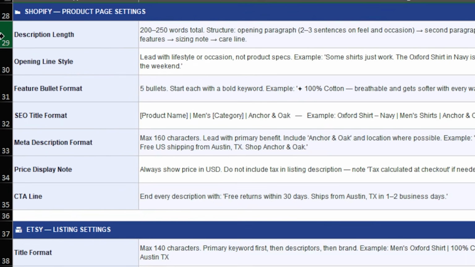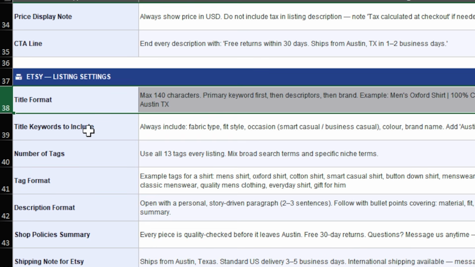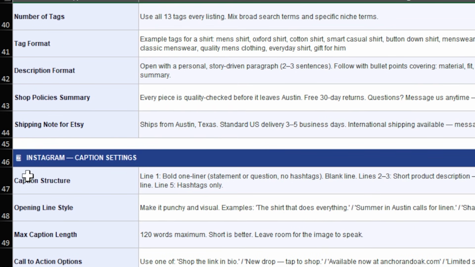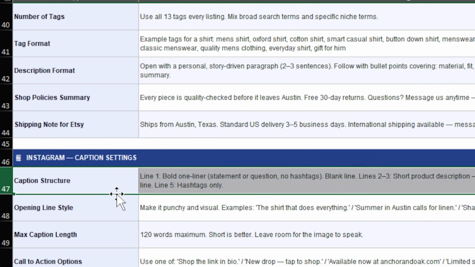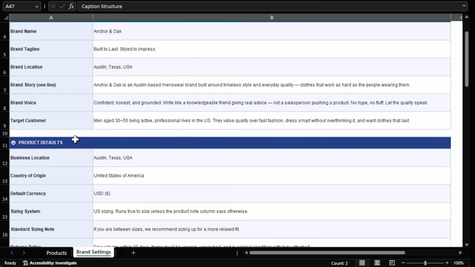Then the section that does the heavy lifting. Platform-specific instructions. This is where you tell Claude exactly how each platform wants to be spoken to. Shopify gets storytelling. Etsy gets keywords. Instagram gets short and punchy. 1 product, 3 completely different outputs, all from this single page.